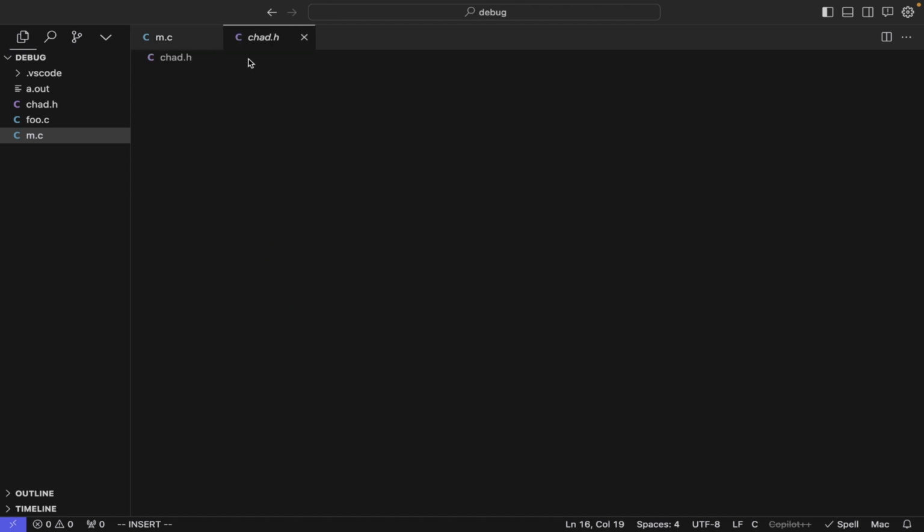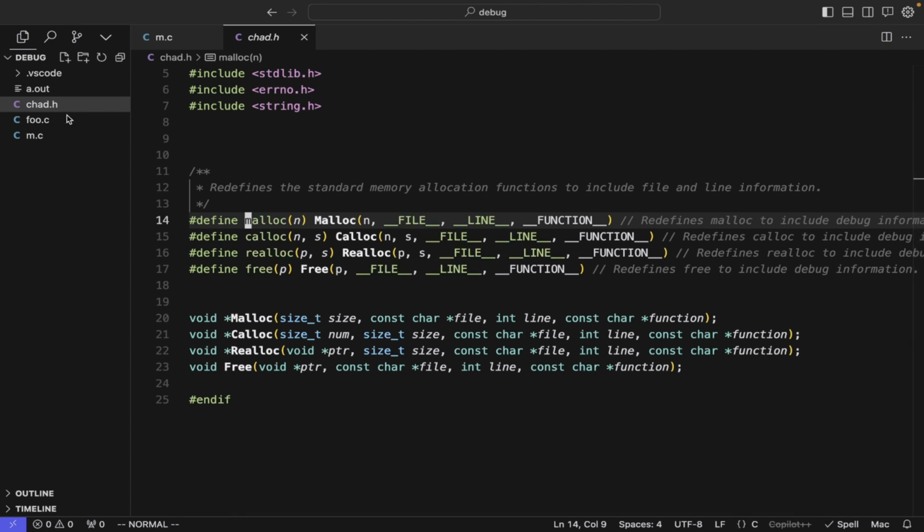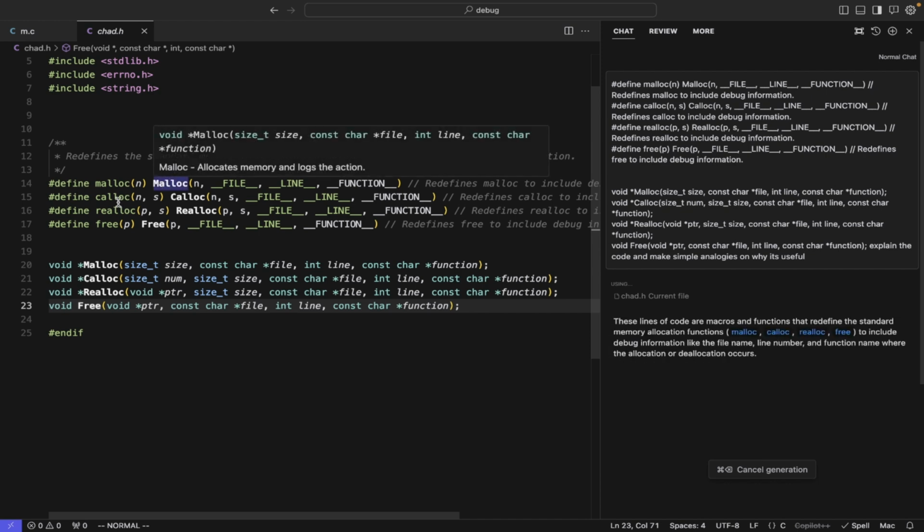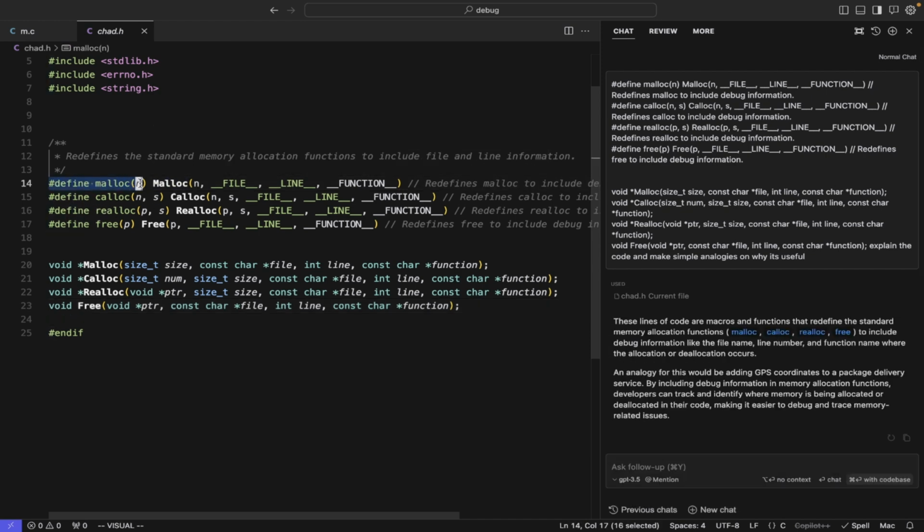I command click here and I go inside my chad.h file in which I have the redefinition of all the functions, as you can see. Basically, what I'm doing here is redefining the actual function malloc with my custom function Malloc. As you can see, I have an uppercase to distinguish between the two. And my function Malloc is taking not only the size in bytes to allocate, but also these three macros, which are file, line, and function. Basically, this is the name of the file in which the malloc is called, this is the line, and this is the name of the function where the malloc has been called.